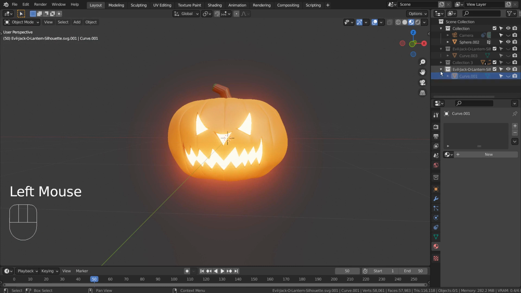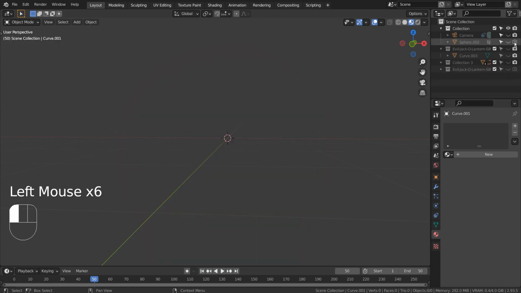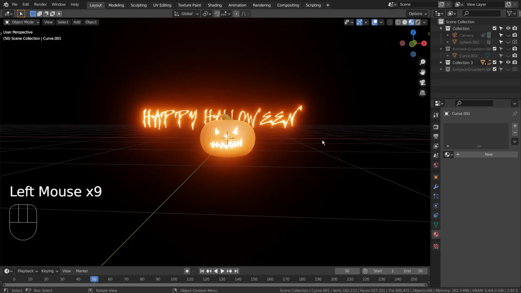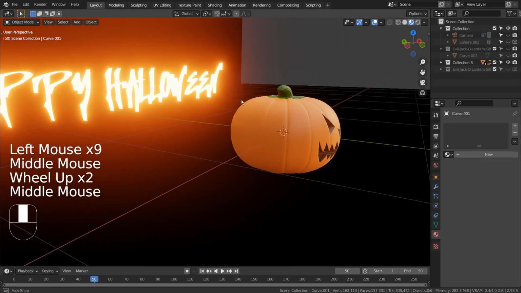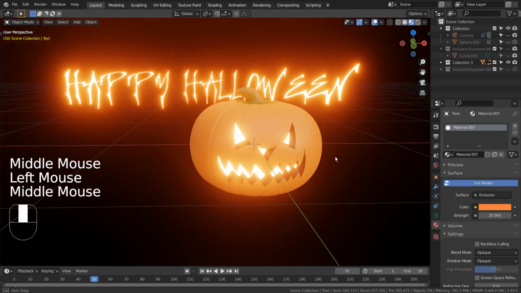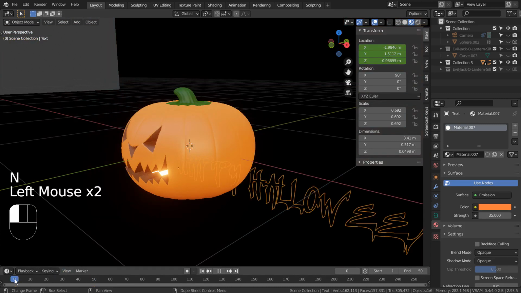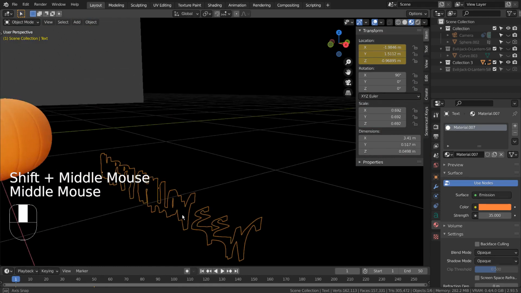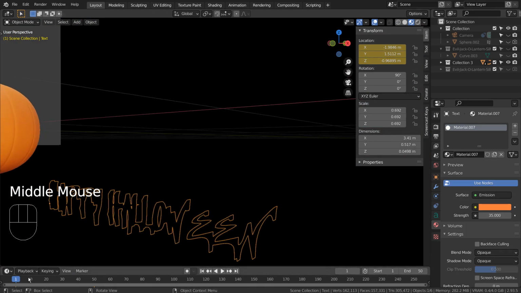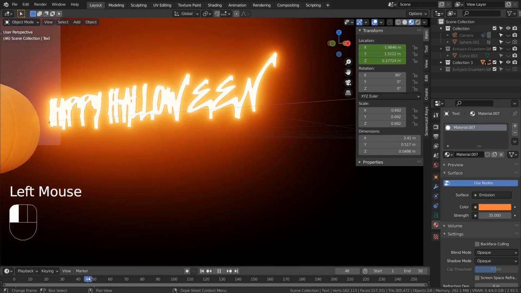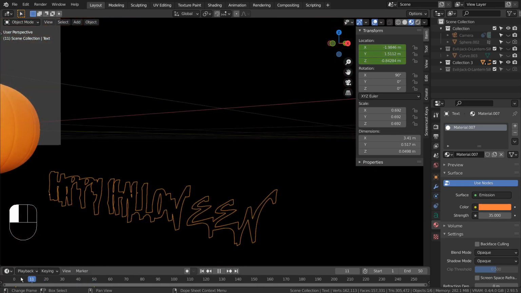I'll show you how the animation was created. For the background text, I have created it with a random spooky font, and animated it on the Z-axis like this. If you're not sure how I have animated the text, please watch the previous animation tutorials to learn how the keyframing was done.